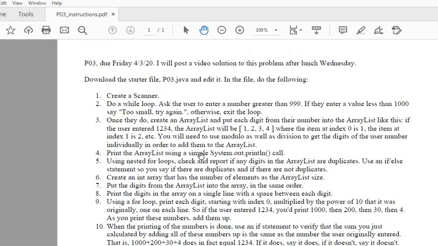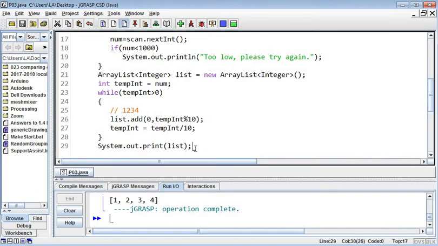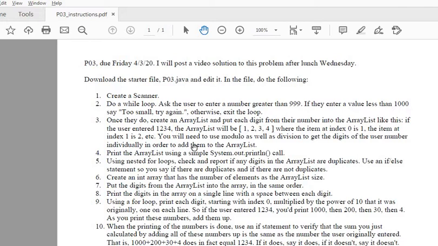So print the array list using a simple print call. I just did that right here. Let's see what's next. Using nested for loops, check and report if any digits in the array list are duplicates. Use an if-else statement, so you say if there are dupes and if there are not dupes.